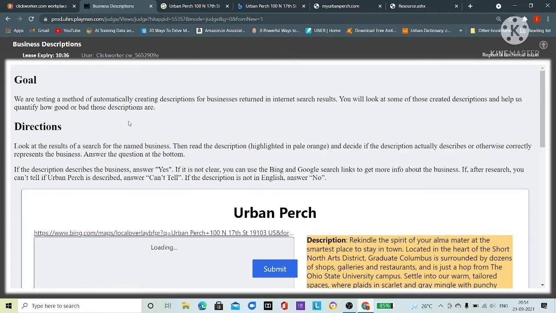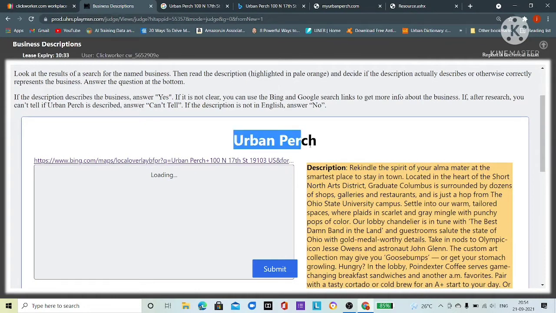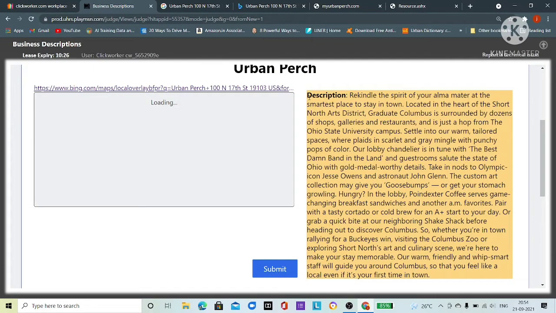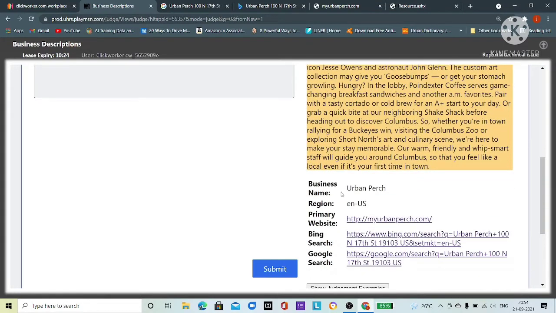Like you can see here, this is the query, this is the business name, and this is the description. So first of all you need to study this whole description, and after that you can see that it is in US and the primary website is this. If you click on this, then the primary website will open, and you can research by Bing and Google by clicking on these links.